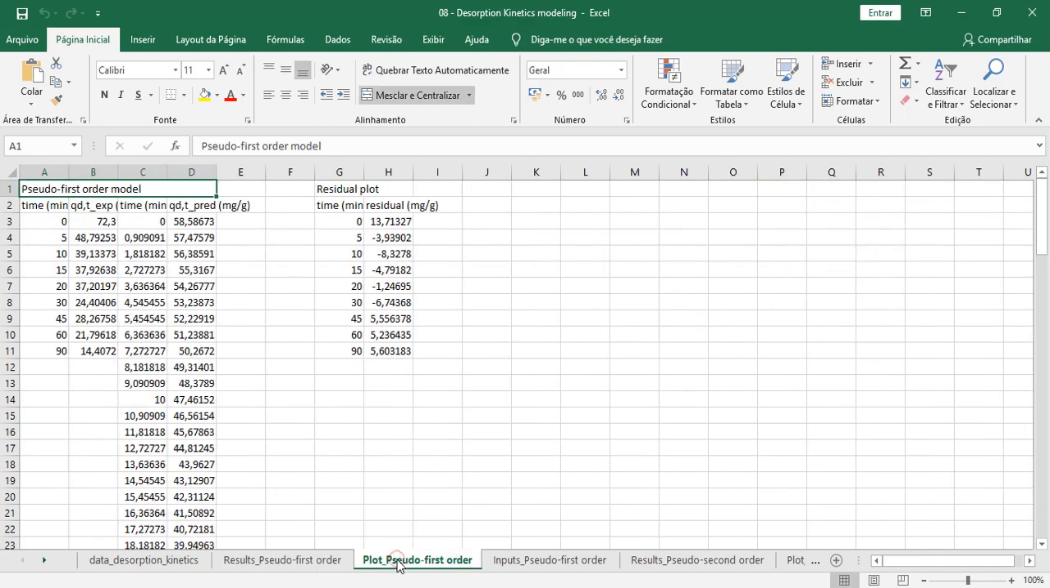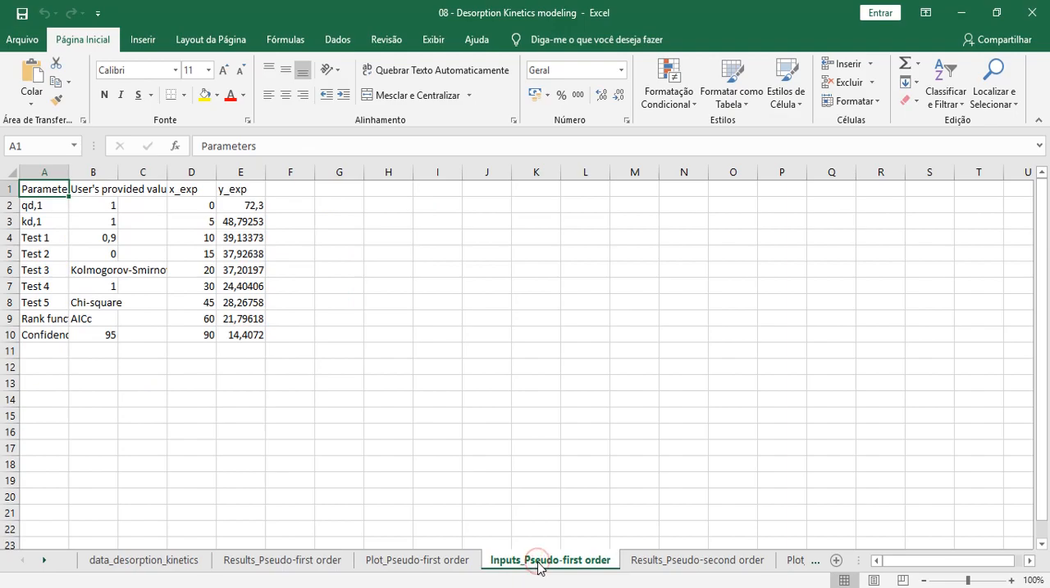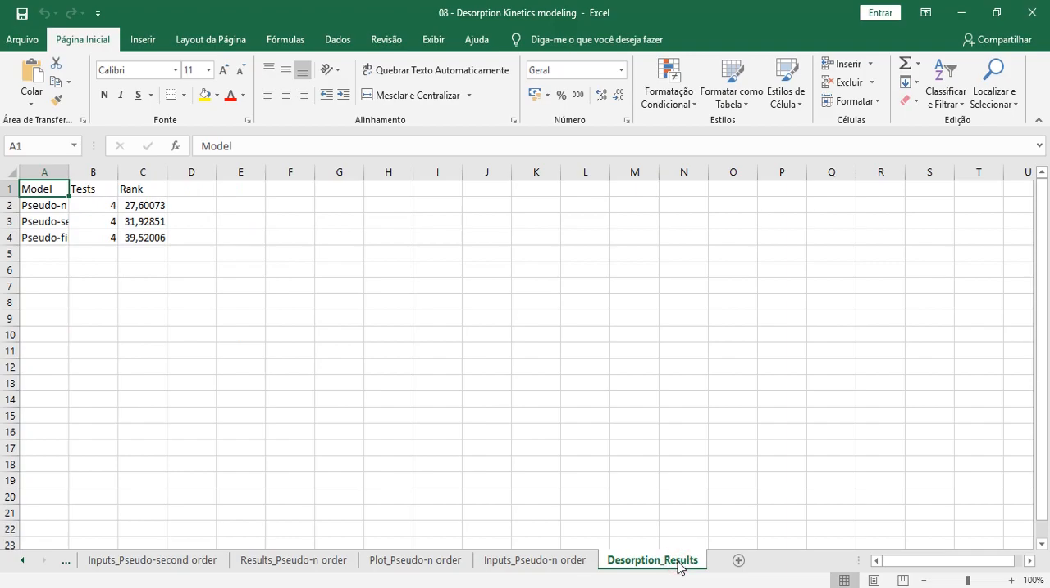In the second sheet will be the data used to plot the graphs. The third sheet will contain the values chosen by the user through CAVS. Also, a sheet with a table containing the summarized results will be created.